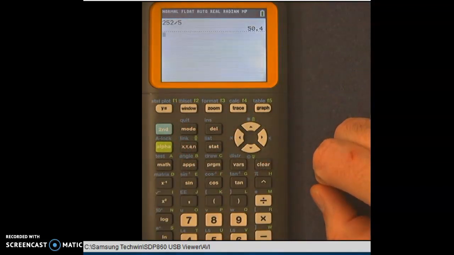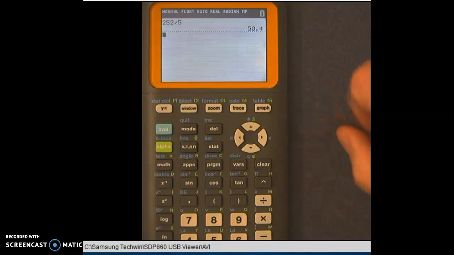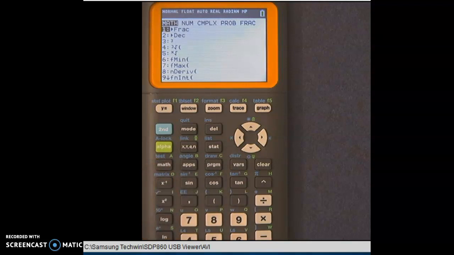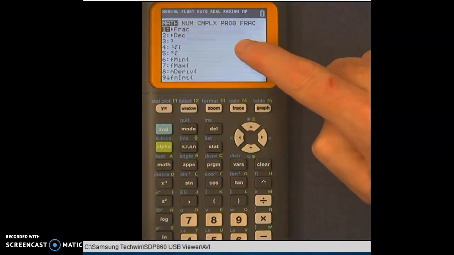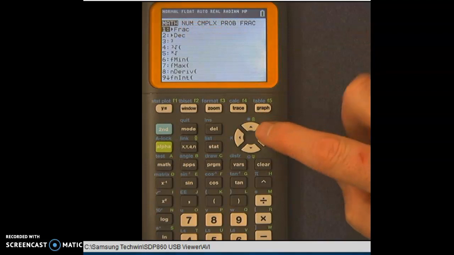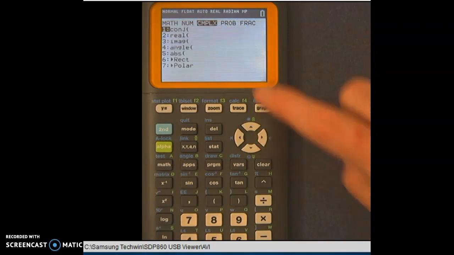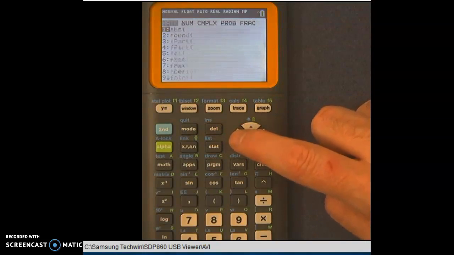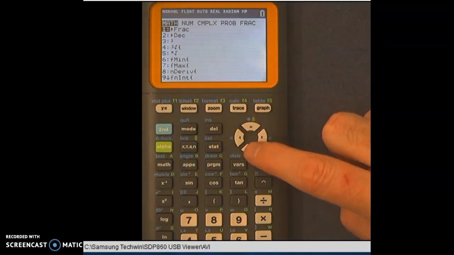But the one we're going to use for fractions is under this math catalog. On the left hand side you have math, apps, programs, and then some statistics stuff. So we're going to go under the math. And under math, you're going to see a set of things at the top: math, numbers, complex, probability. If you use the right arrow, you can see the top changing. And one of the things we can do is change something to a fraction.